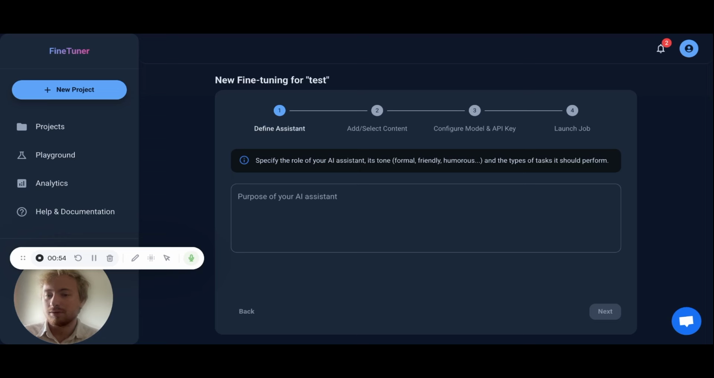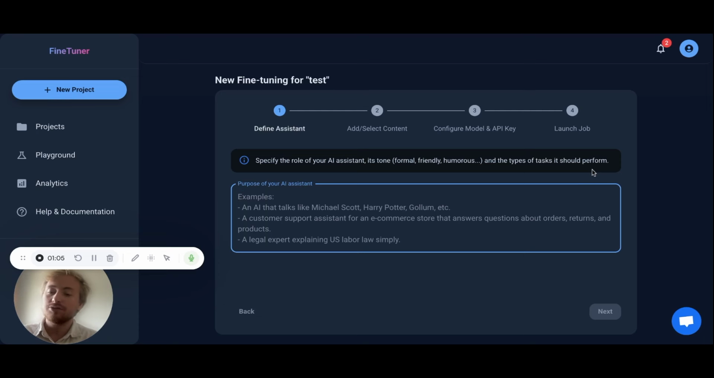First, specify the role of your AI assistant, its tone, and the type of task it should perform. This part is really important. You have to give the purpose of your AI assistant, what you want it to do exactly. The more precise you are, the better it will be after. For example, you can say a legal expert: if you give a lot of articles of law or even books of law, and you want someone who is the best in real estate law, you say it. I want an AI assistant on real estate law, which can advise the best, etc.